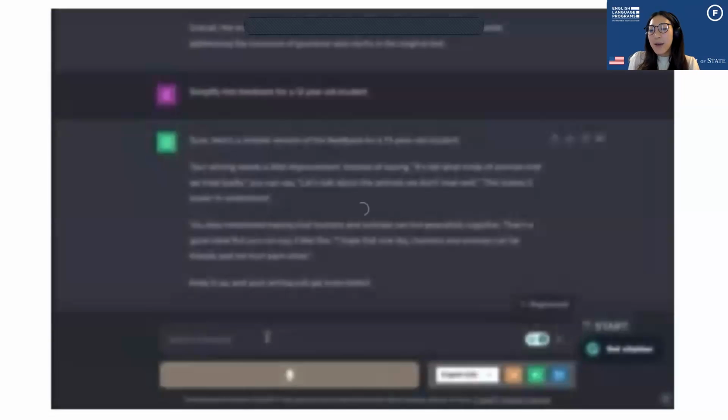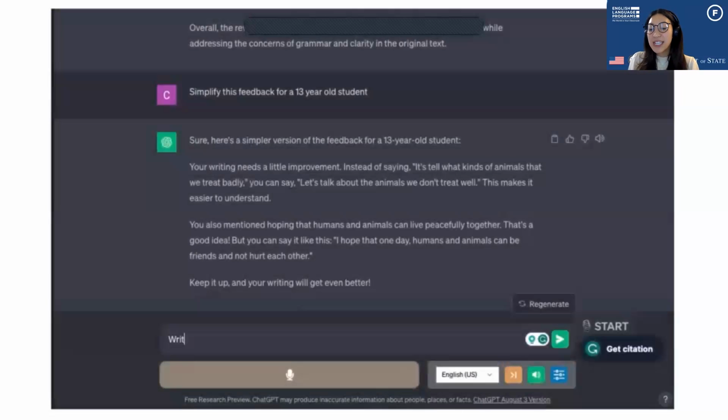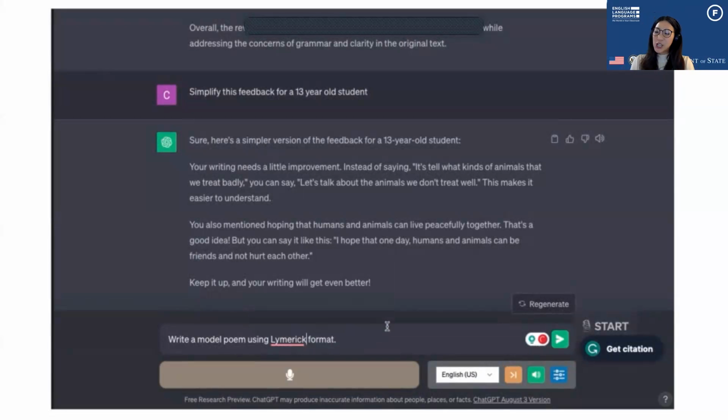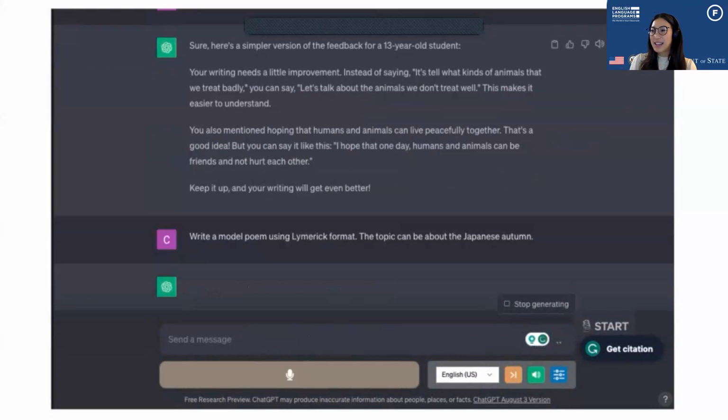All right, so I want to also show how ChatGPT can create a model text, right? So I'm going to ask it, please write a model poem using a limerick format, right? A limerick poem. And the topic is going to be about Japanese autumn. Right, so I'm going to type that in. And it's going to go ahead and give me a limerick.